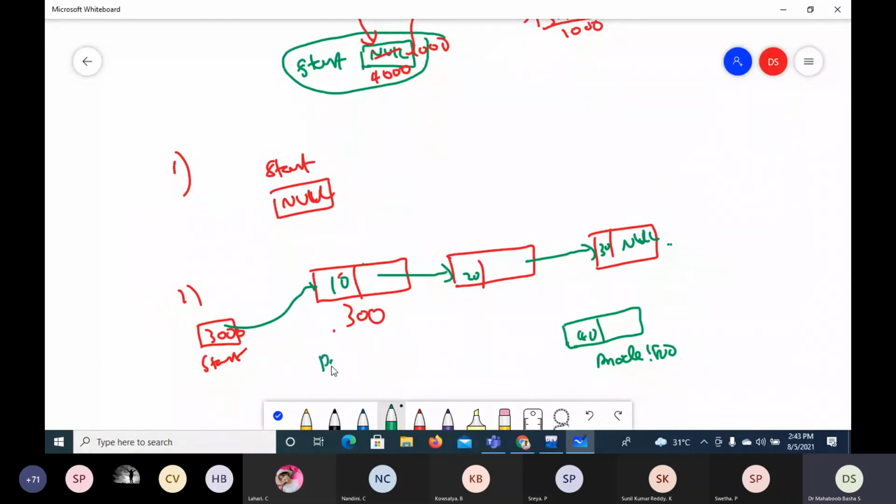So what I have to do is take p current and reach the last node. How do we reach the last node? Take p current equals start. Then, while p current next is not equal to null, I'll keep on moving p current. This is the logic I'm going to use.